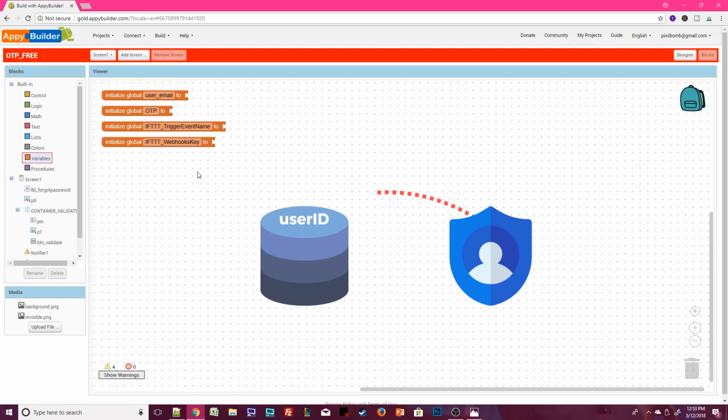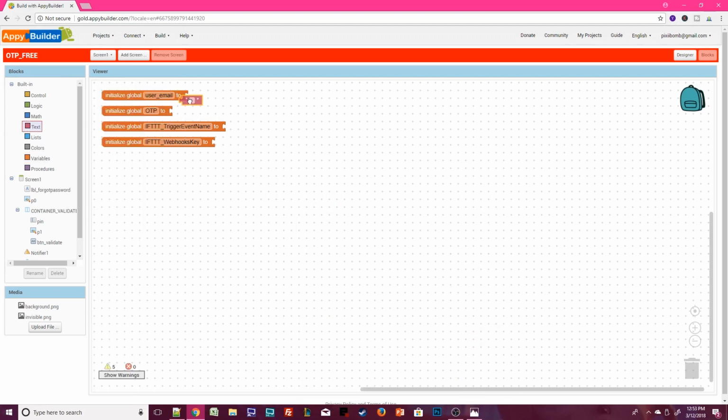So let's pretend we already have the necessary information for our user, and we're going to hard code in their email address. For this example, let's pretend that you are the user, so in this case, I'm going to send an email address to myself from myself. The next variable, OTP, should be set to a blank text box.